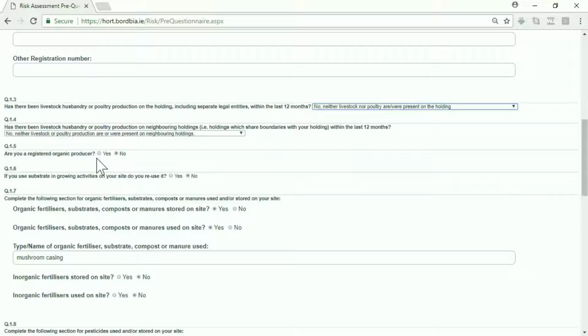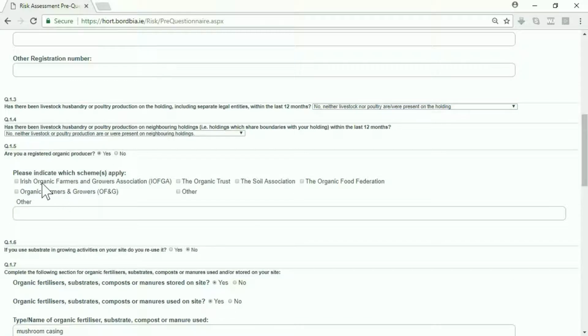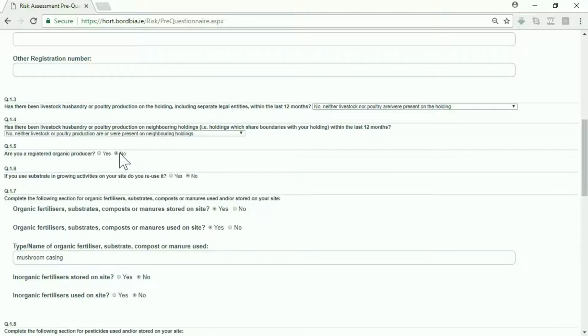Answer yes or no questions. For example, are you a registered organic producer? Yes or no. If yes, you will be asked to select which particular schemes apply. If no, those will disappear. Then, if you use substrate in growing activities, yes or no.